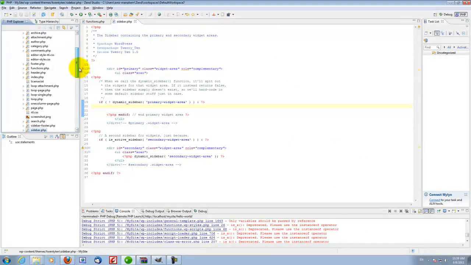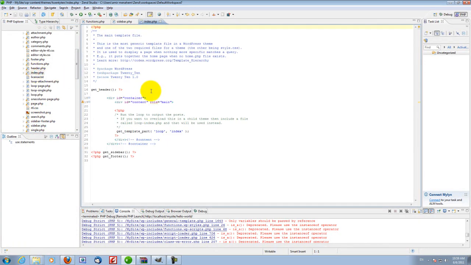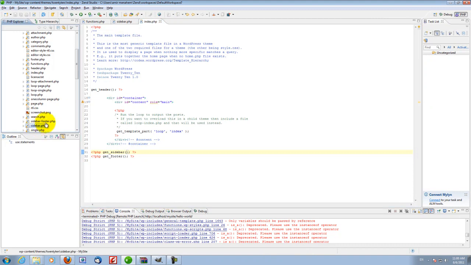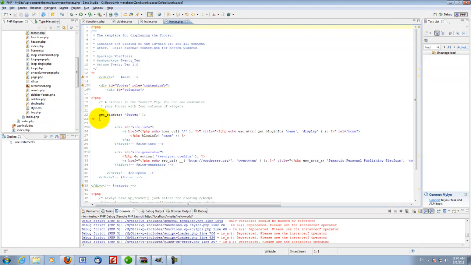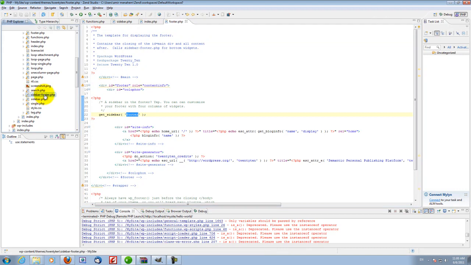Let's first of all show where these sidebars are called from. So if we go to, let's say, our index, which is the main page, the home page of the default WordPress installation, we can see that before we get the footer, we get the sidebar. Get sidebar with no ID in it, with no parameters, will call the default sidebar, which is that sidebar PHP. If we go to the footer, for example, we'll see get sidebar footer, it calls this file sidebar-footer.